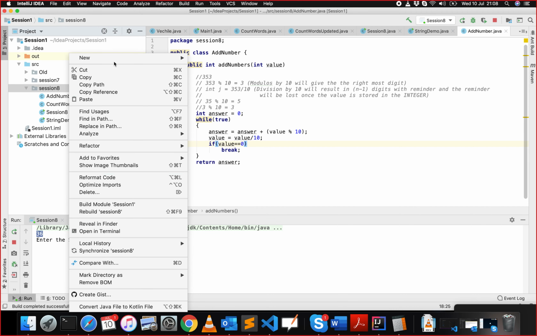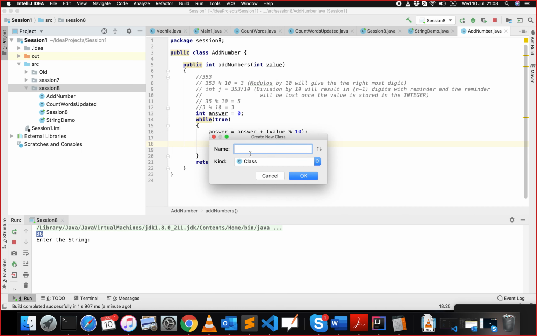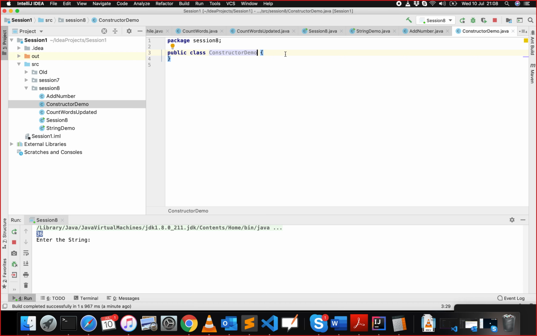Create a new class. As I told you guys before, just go and try to do the exact program we are doing now; that itself will help you. Call it constructor demo. What we saw from the last session is the constructor.